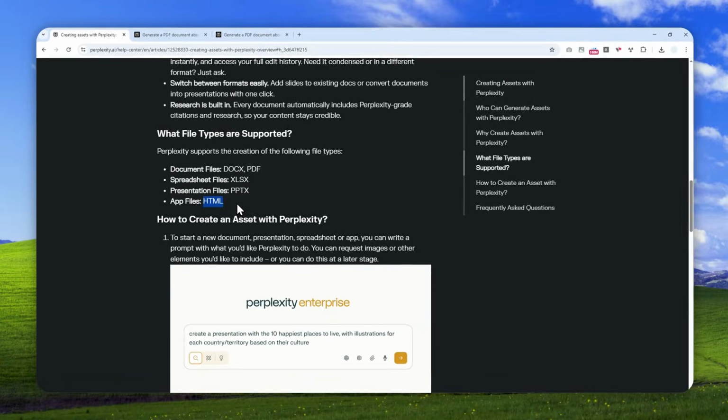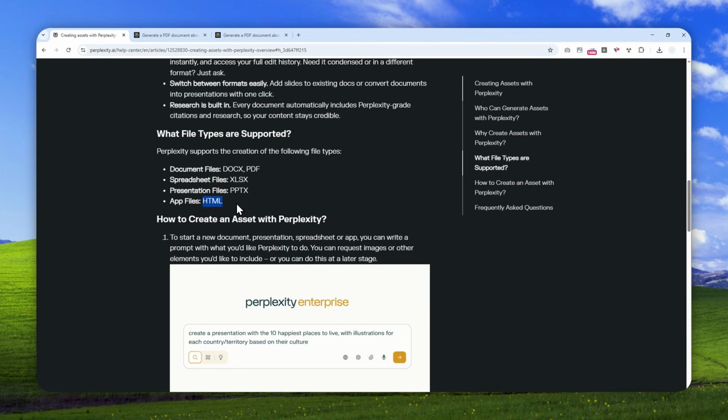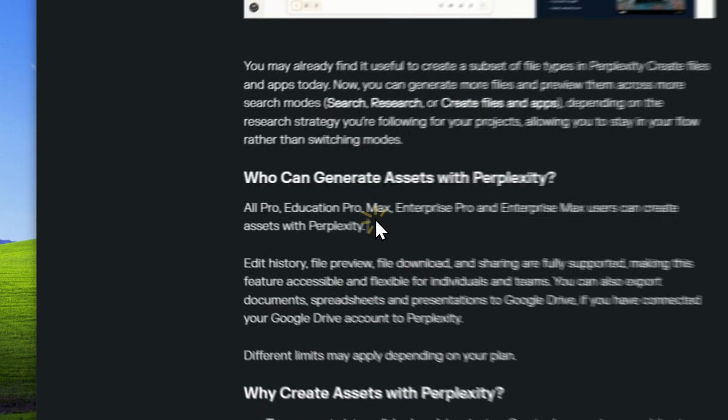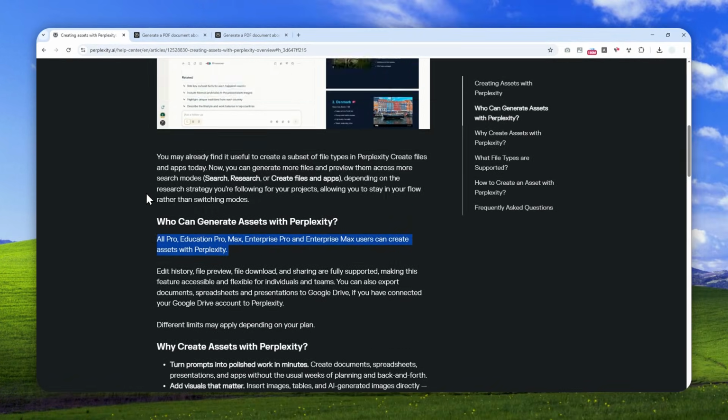You can also create an Excel file, PowerPoint, and also an HTML file, although this one is not really a document. This is more like an app or a website, but sure, you can treat that format as a document format. Also, this feature is only for the paid users in Perplexity, so if you're using the free version, unfortunately, you cannot use it.